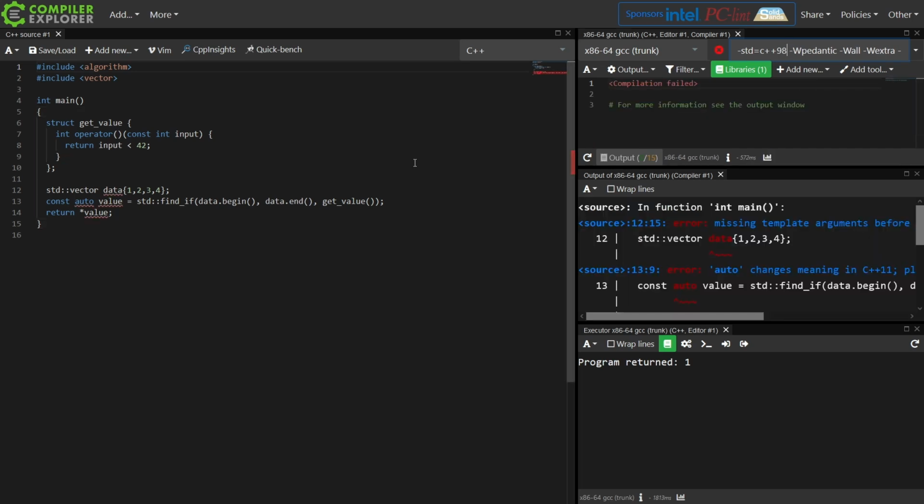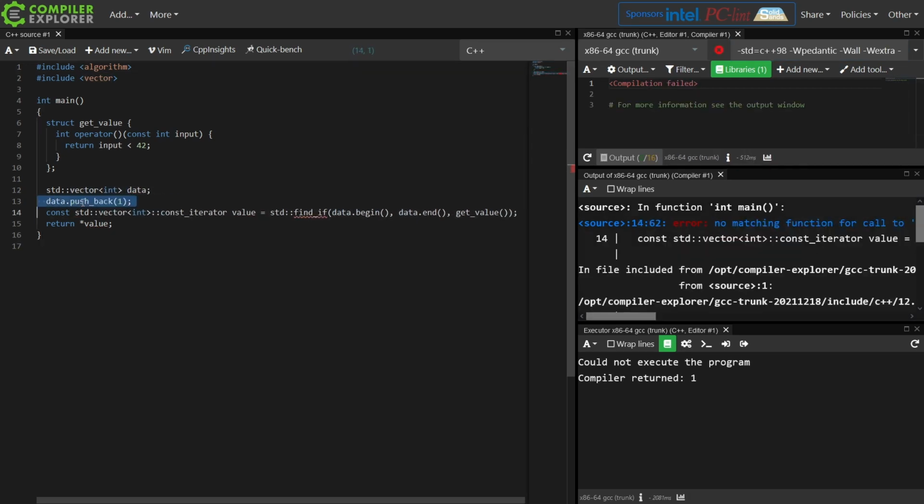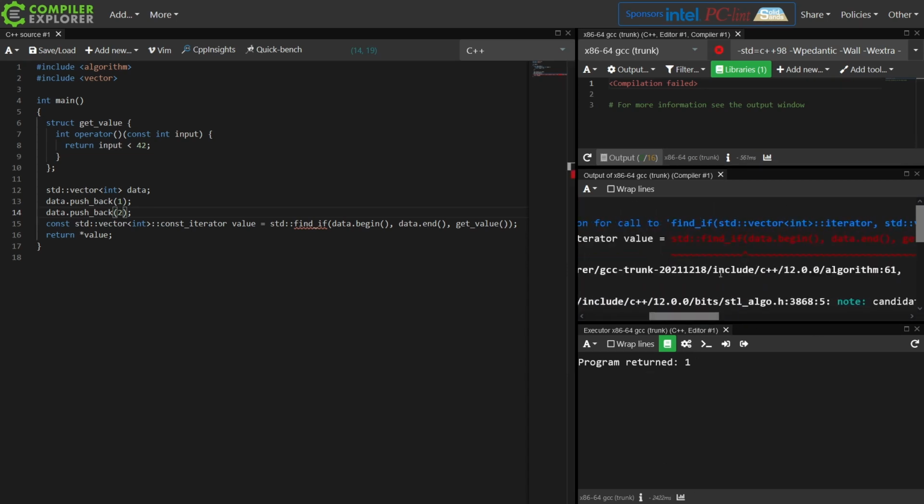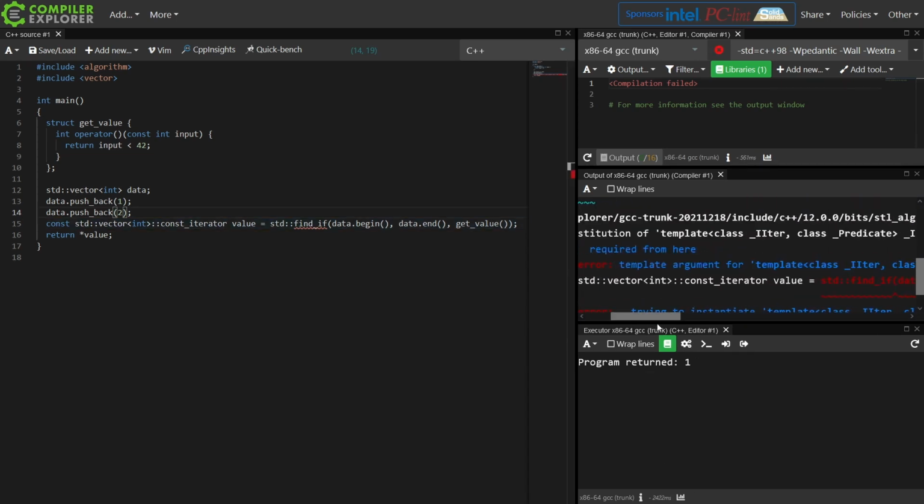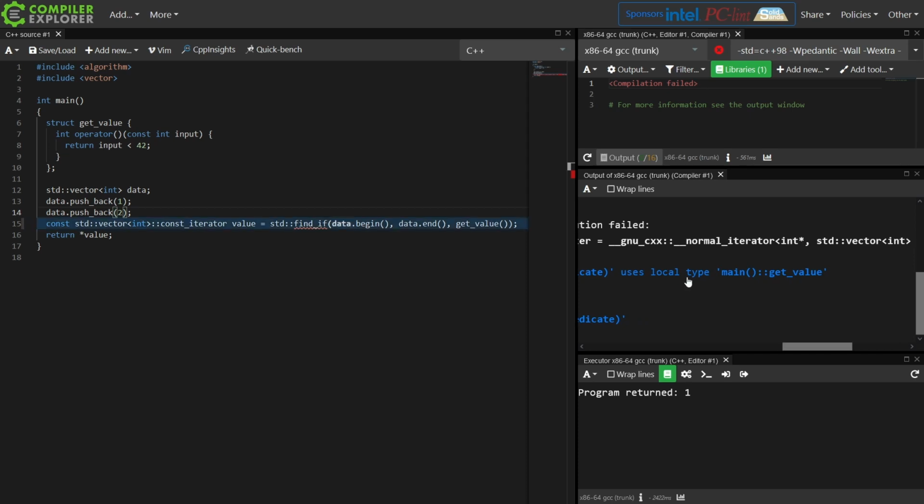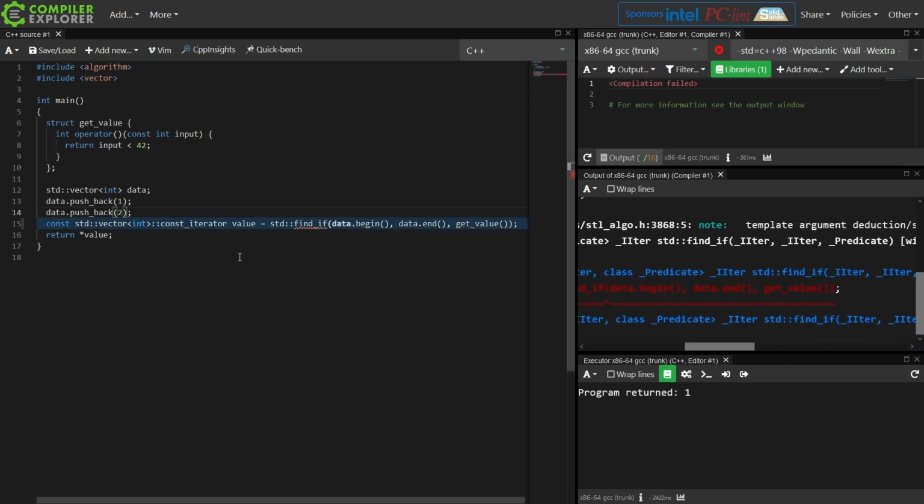and put this in C++98 mode. And we would run into an error similar to this: "template argument for template uses local type main getValue." So our local classes were not allowed to actually be used inside of templates in C++98. So that was hugely annoying. And we needed a callable thing to pass into the algorithm, but we didn't have any way of creating this callable thing. And that was, like I said, just really annoying.